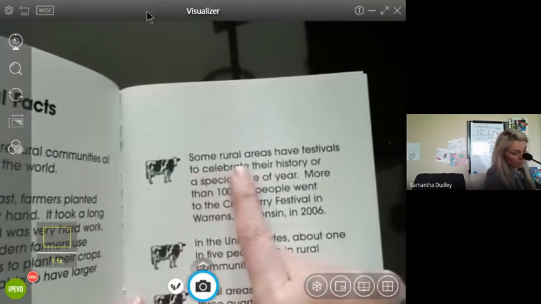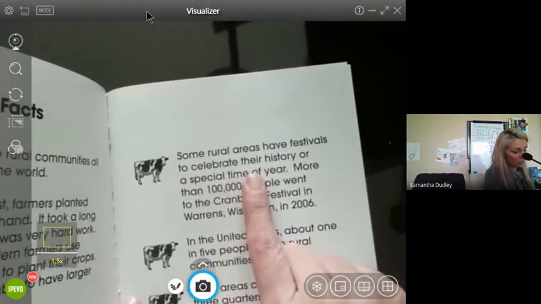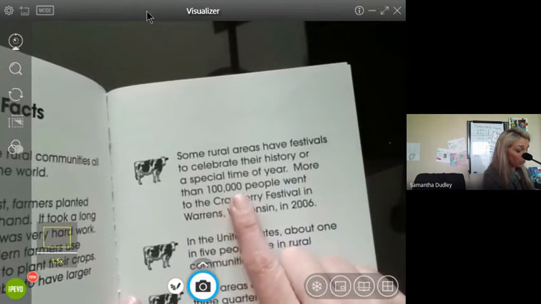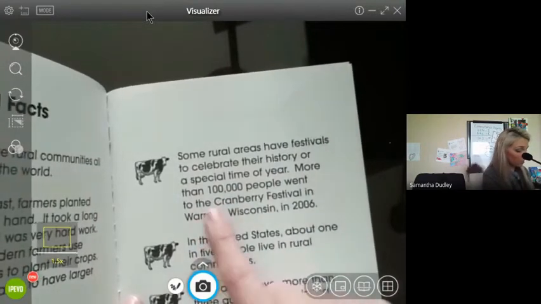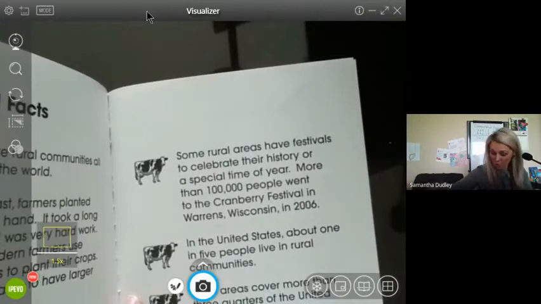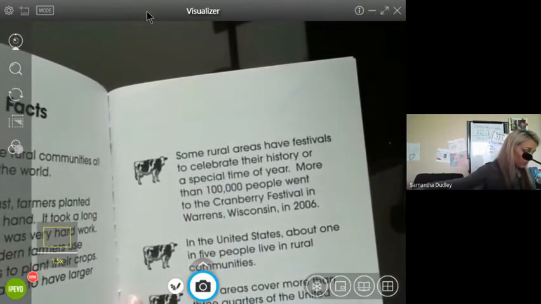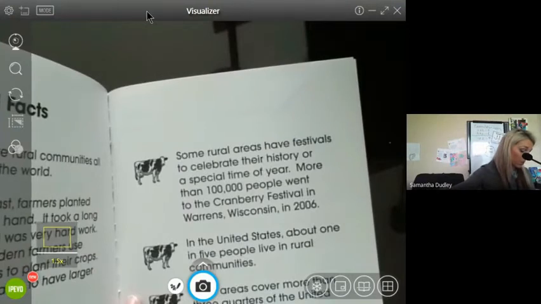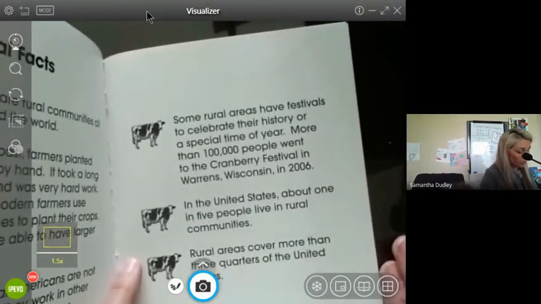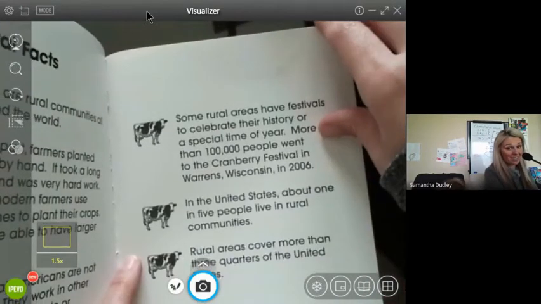Some rural areas have festivals to celebrate their history or a special time of the year. More than 100,000 people went to the Cranberry Festival in Warren, Wisconsin in 2006. In the United States, about 1 in 5 people live in rural communities. Rural areas cover more than 3/4 of the United States.